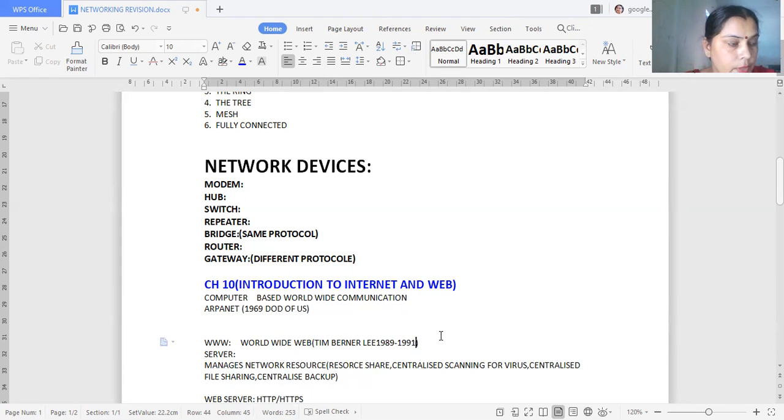World Wide Web. Now we will discuss what is a server and a web server. A server is like computers or devices on the network that manage the network resources. Servers are network computers that are used to provide or manage the resources on the networks.